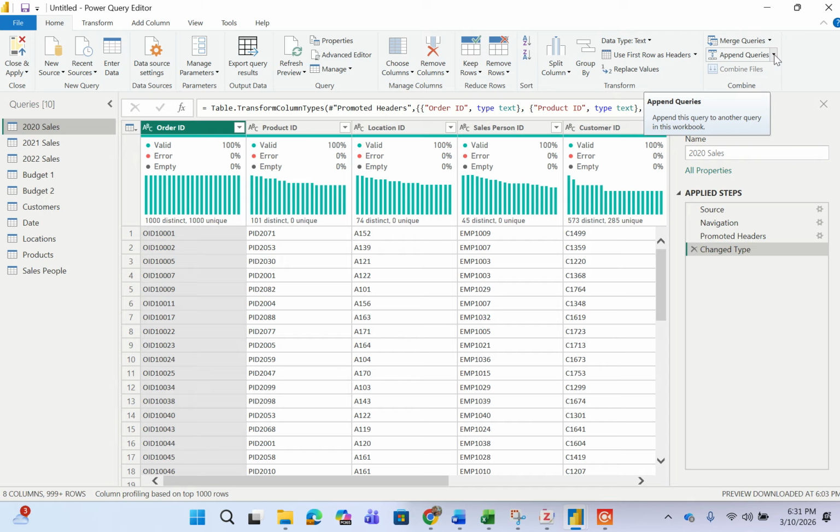Append queries helps in joining tables with similar columns into one table. For example, we have sales January, sales February, sales March. We need to join them into one table. To join those tables into one, you make use of append, because they have the same column structure. But once they have a different column structure, then appending doesn't work. You have to merge using a similar attribute column.